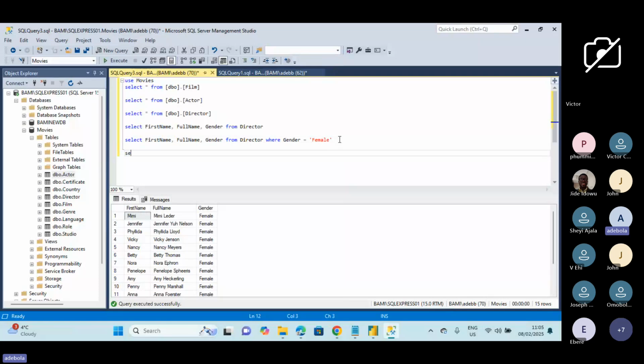Select, okay, let me do it this way. It's fine. Select gender, select gender from director. Because we have a super user here, I don't want them to answer it. Run set and execute this. Execute this one. Then I need the class to react to this.